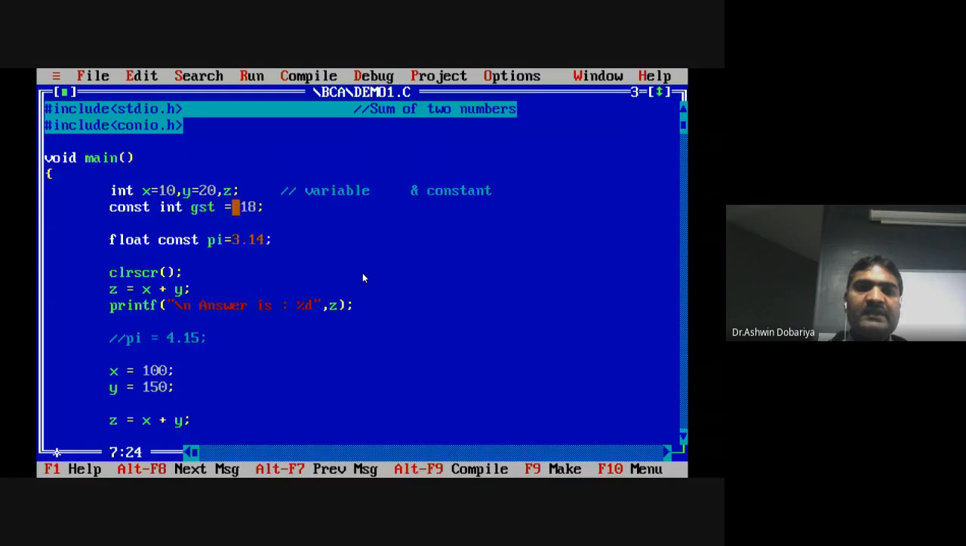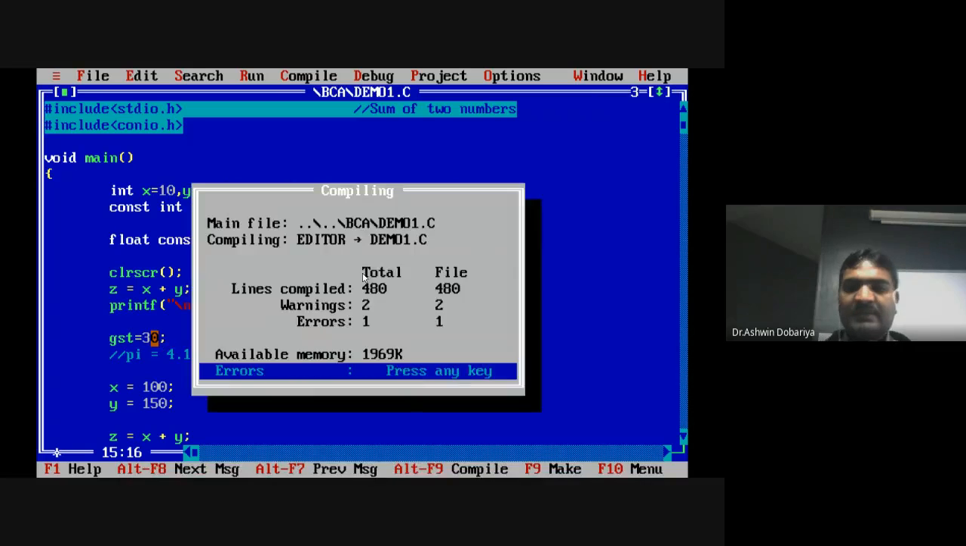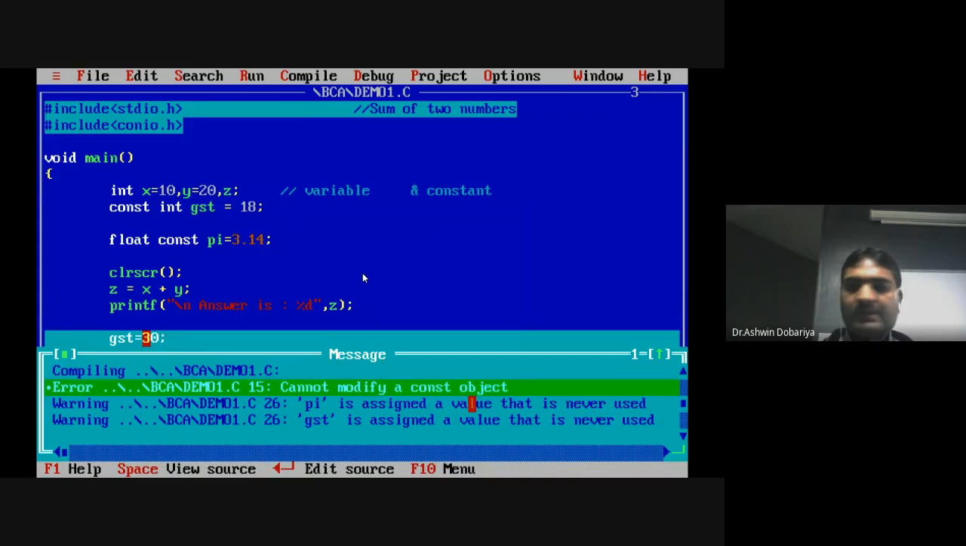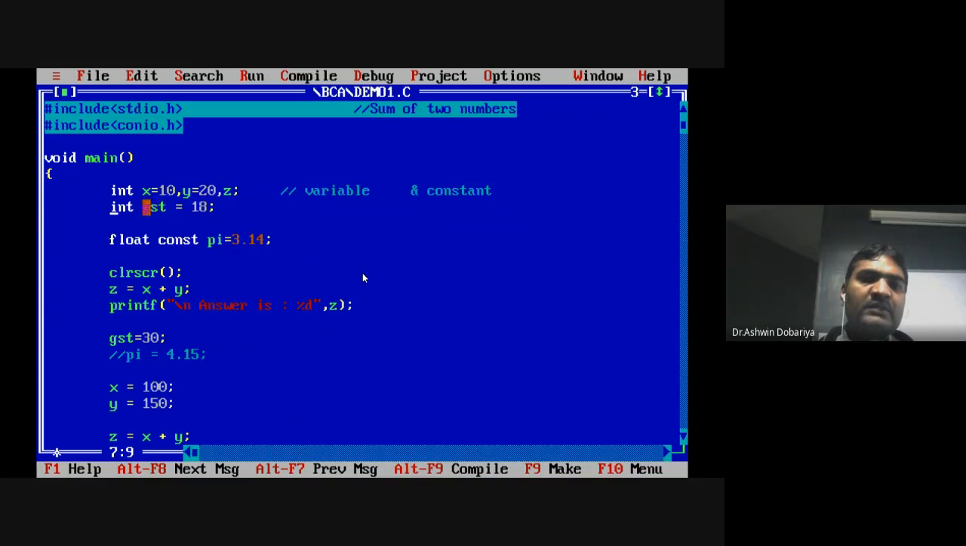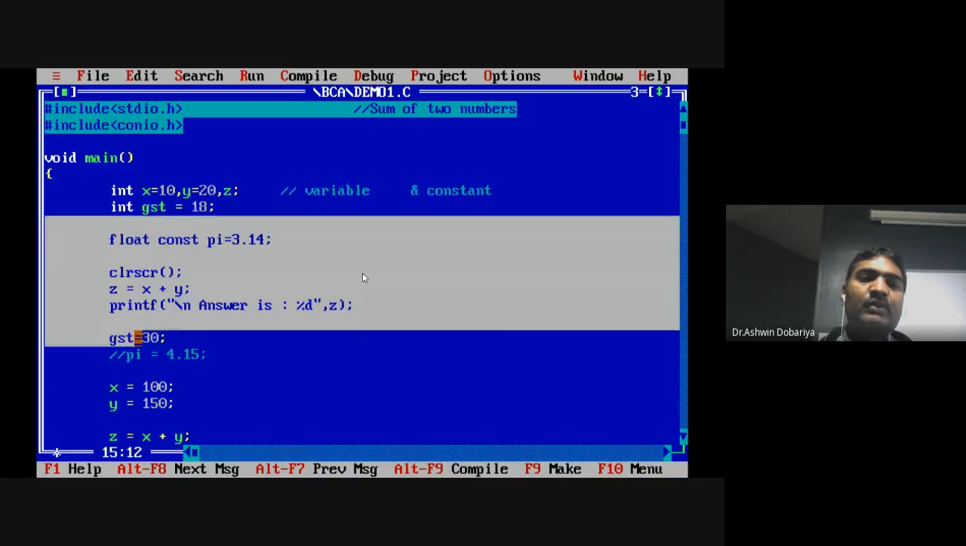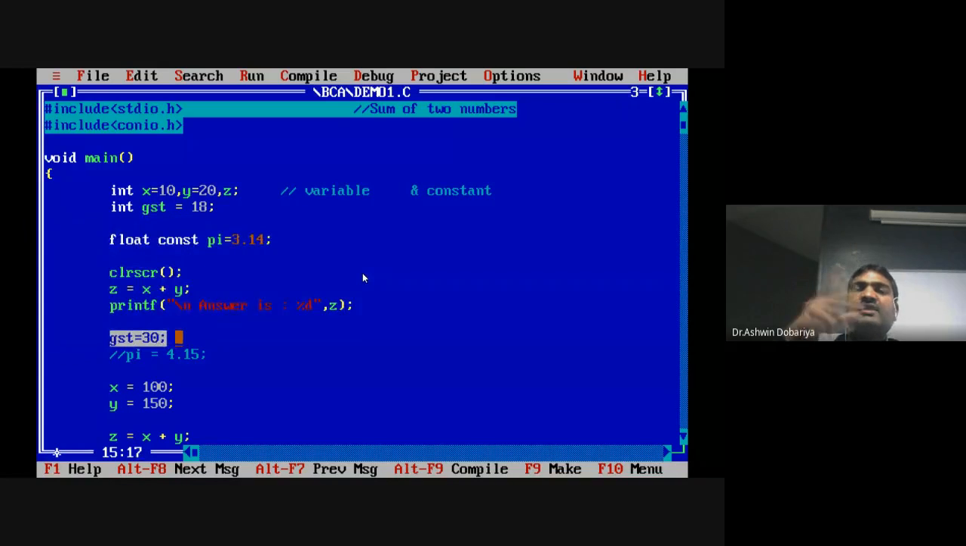And once you declare it as a constant, suppose I am trying to modify the GST value like that, GST is equal to 30, and if I compile this program, it will give me an error: cannot modify constant objects. But if I remove this const keyword, now GST becomes a normal variable. And once it becomes a normal variable, anywhere in the program you can change its value. So in one sentence, you can say a variable is one whose value can change, and a constant is one whose value is always fixed during the program execution. So that is the overall concept.